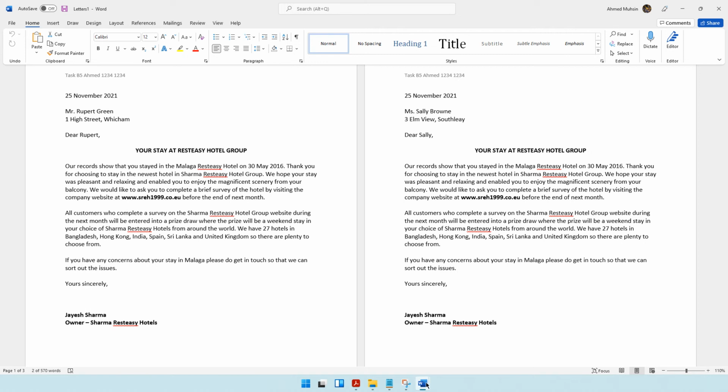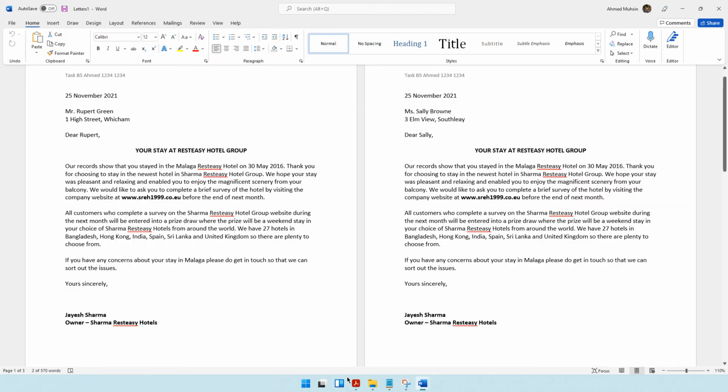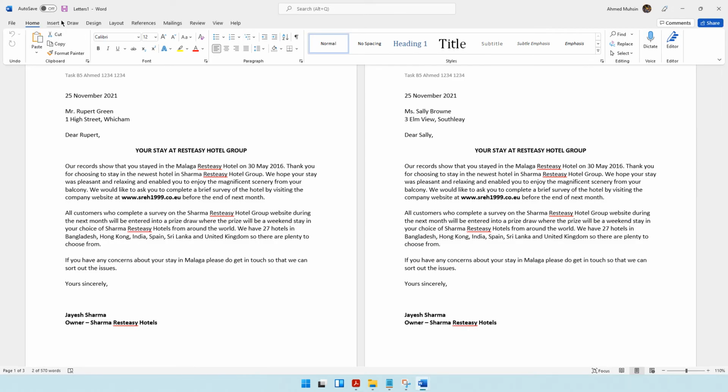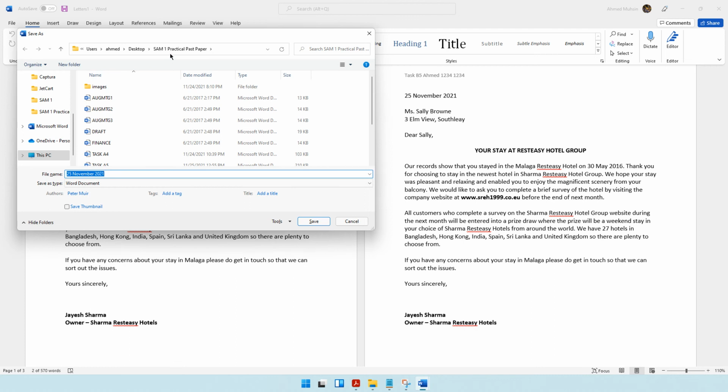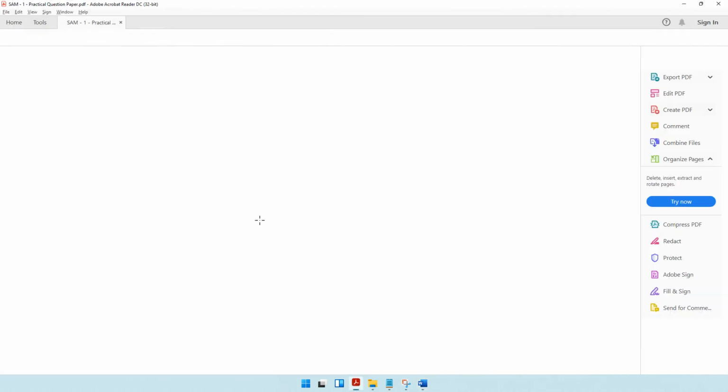Okay, so you can see this is my merged document, and this is the document where the merging was done. How do I save this? This merged document is supposed to be saved as task B5C. So let's come over here, F12. Make sure you're in the correct folder and save it as task B5C and click on save. Okay, so the document has also been saved.